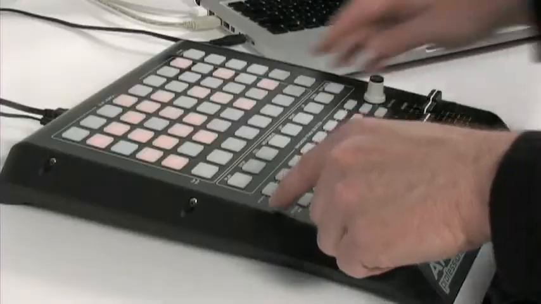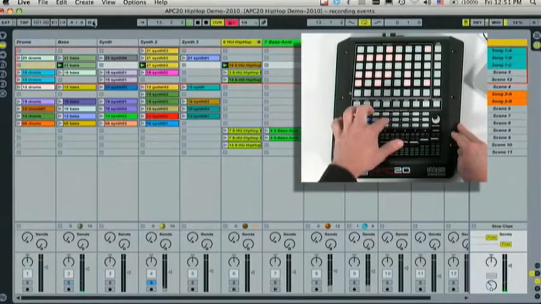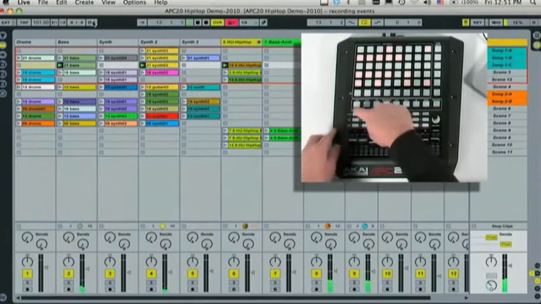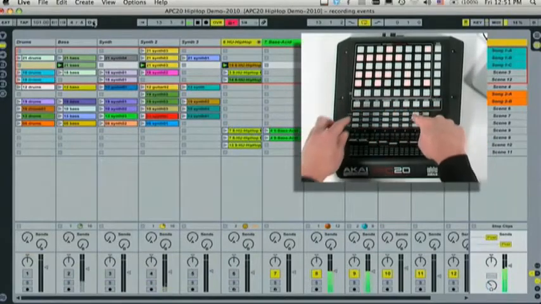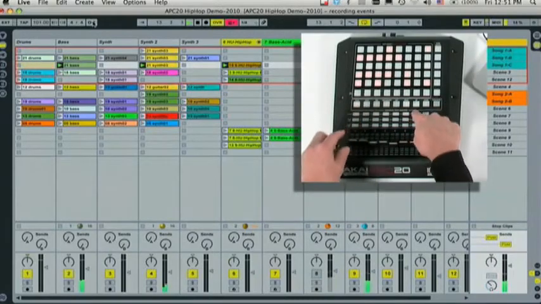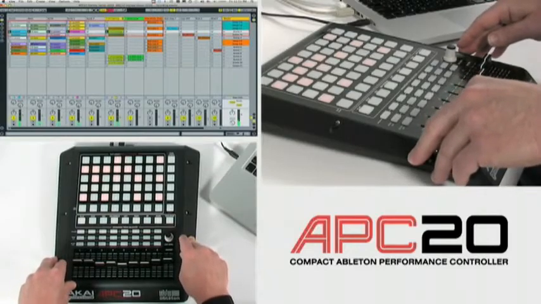With APC20, I can, for example, launch a scene, and I'll simply select solo. Now I'll select track 2, work with the bass. Now I'll solo track 4. Okay, I can also activate or mute each individual track one by one, or several at once, directly on APC20. And of course, everything corresponds with the session view in Live on my screen.